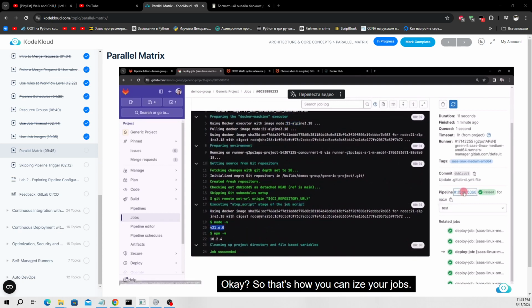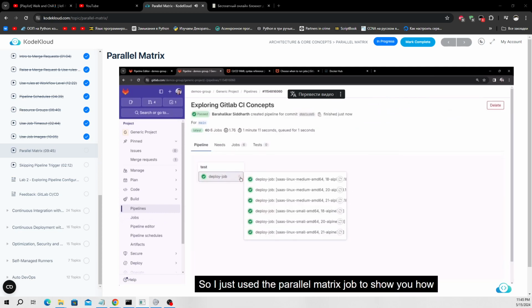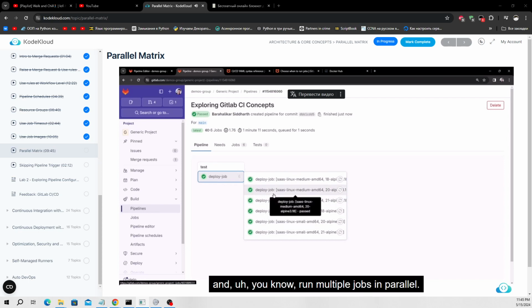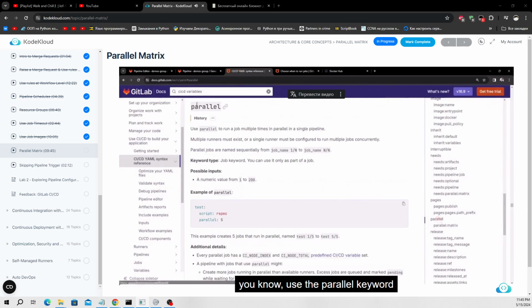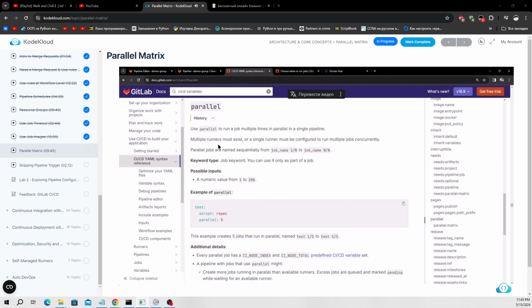Okay. So that's how you can parallelize your jobs. I just used the parallel matrix job to show you how to use multiple variables and run multiple jobs in parallel. If you don't want to use variables, you can simply use the parallel keyword and run your jobs in parallel in multiple different jobs, so that you can quickly run the test cases by splitting them across multiple jobs. So that's all for now. Thank you.